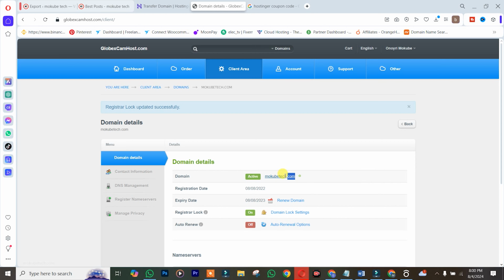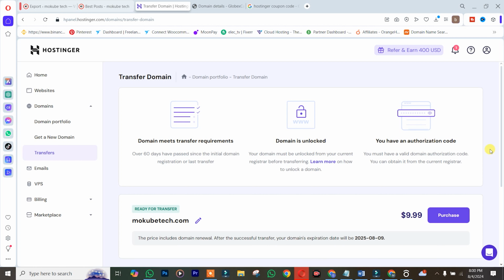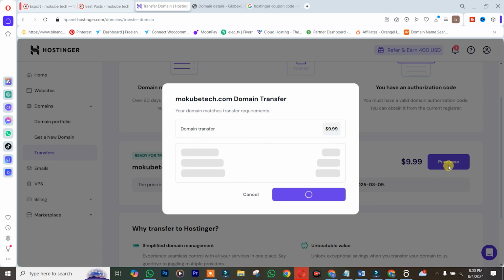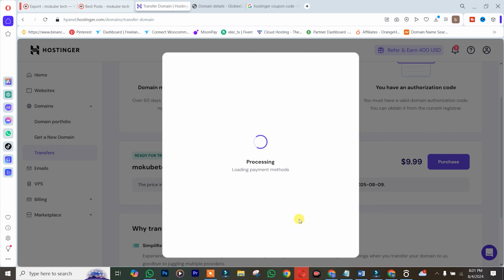After that I'll copy the domain name, go back to my Hostinger and search for it. Okay, that's it. After that I'll click on purchase. If you have any coupon code, you can simply add it here. If you don't have one, you simply need to choose your payment method.